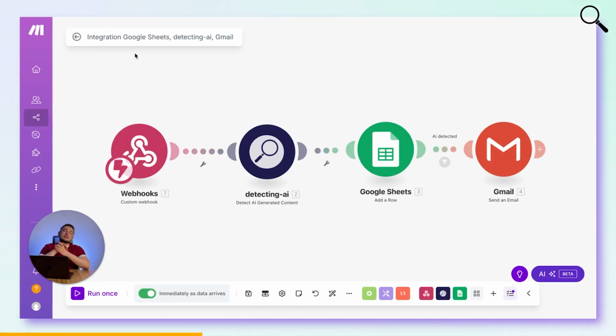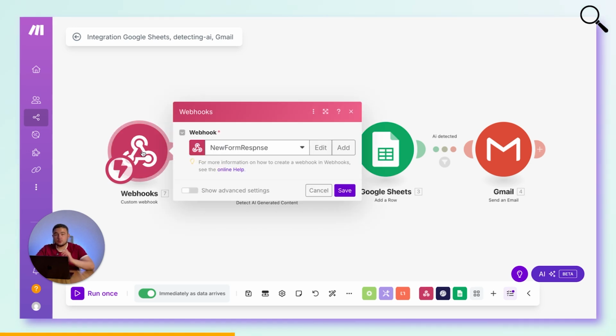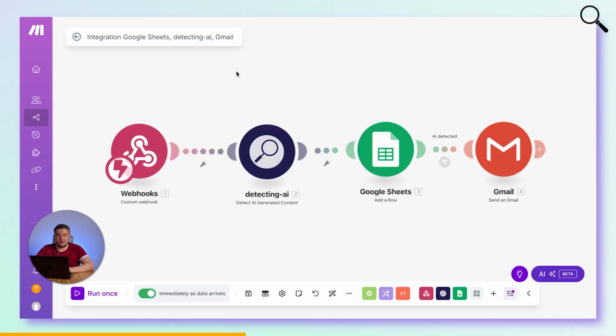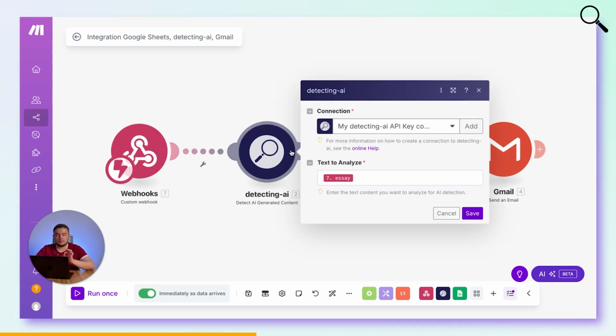Here is where the actual automation happens, guys. So as you can see, first of all, we have a webhook, which is connected to the Google Sheets that I just showed you. And it's triggered when a student submits their essay. So when you go into it, it gives you a URL where you have to insert it to the part that I showed you in Google Sheets. After doing that, we send the data into detectingai.com. But before that, we have to connect our API key.